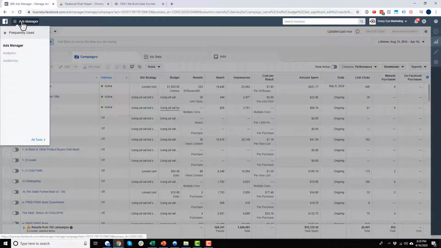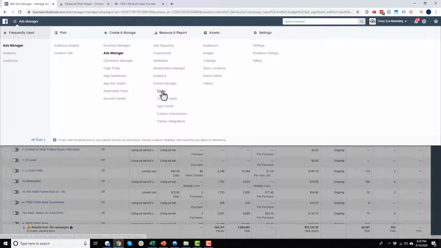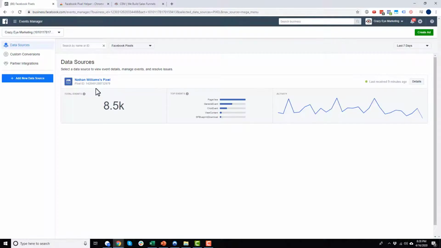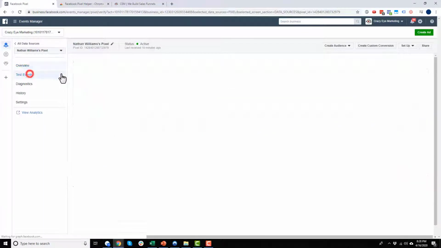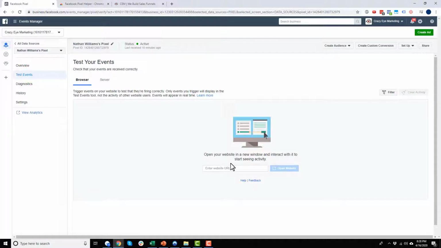So come into your ads manager and all tools, and we'll go into pixels, and then you want to select the appropriate pixel, and then you want to go to test events, and right here, you're going to enter your website URL.